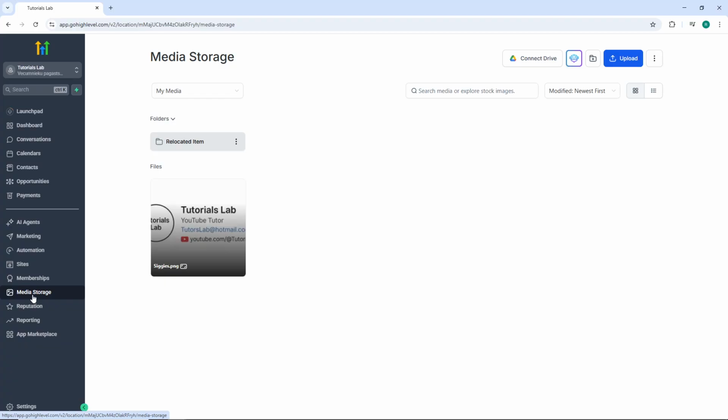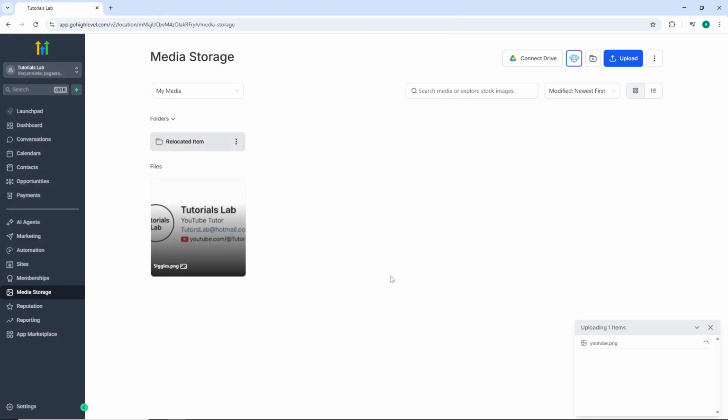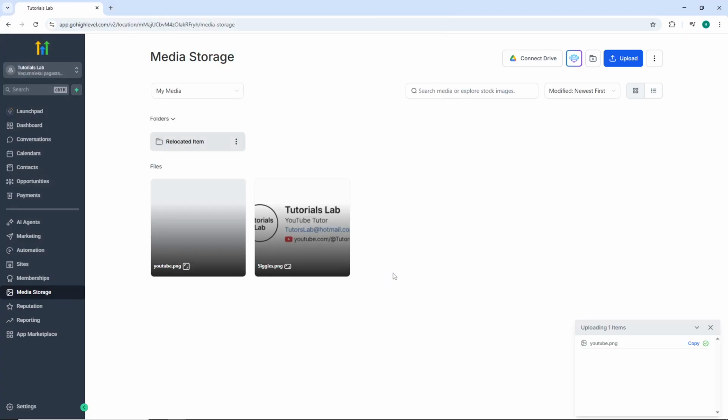Once you're on the media storage page, look at the top right corner of your screen and click the Upload button. Your file browser will open, allowing you to select the favicon image you want to use. Choose your favicon file and upload it. Keep in mind that favicons work best as square images, typically 16x16 or 32x32 pixels.